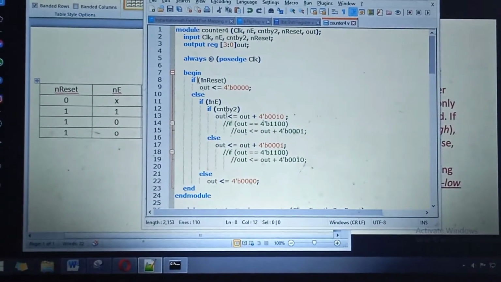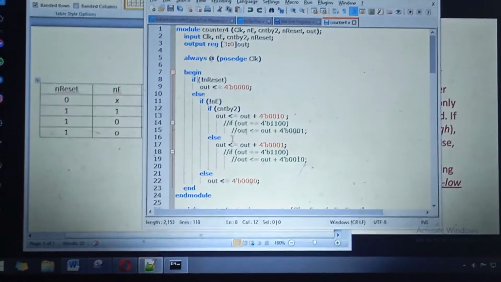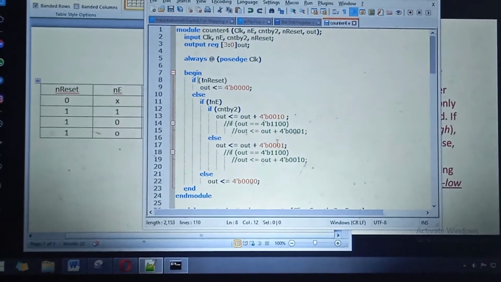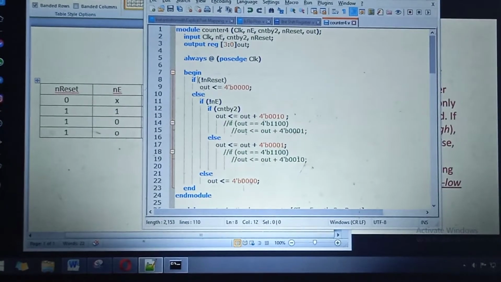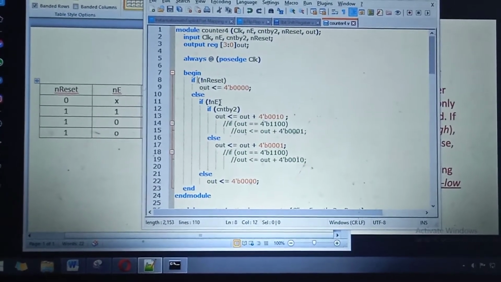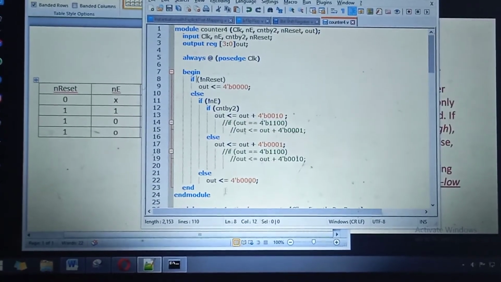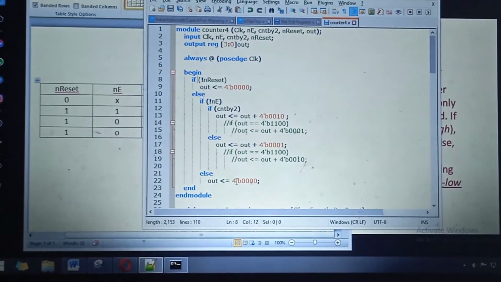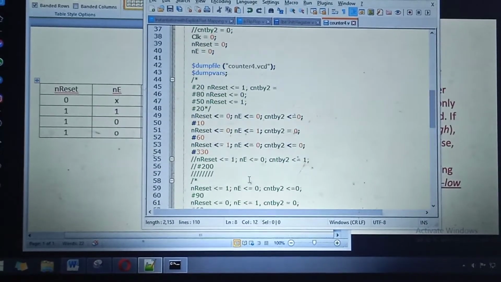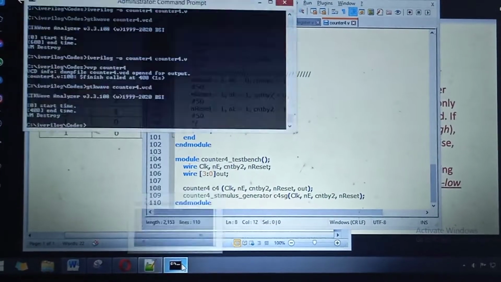Else, if our count by 2 is false, we'll increment it by 1, so out less than or equal to out plus 4'b0001. Then else, if our enable is at 1, or active high, our output is still 0000. Then here's my stimulus generator, then the test bench. Then we'll try to run it.